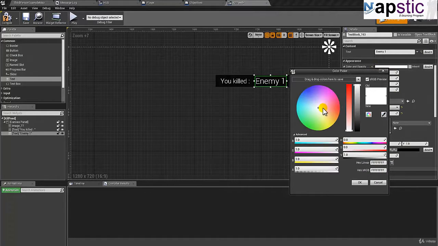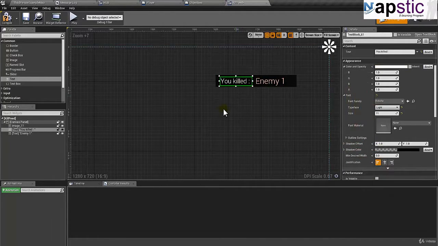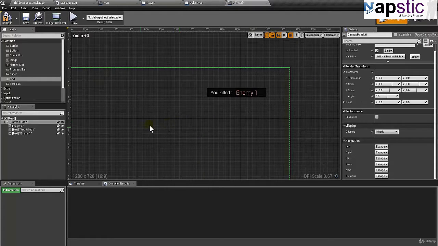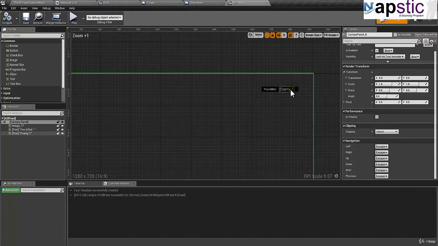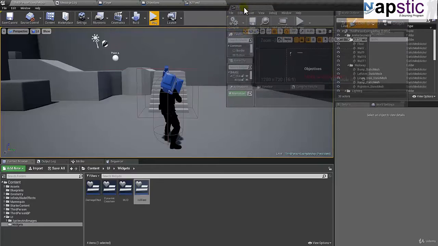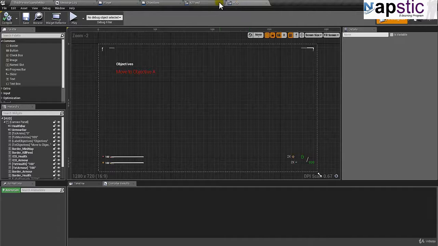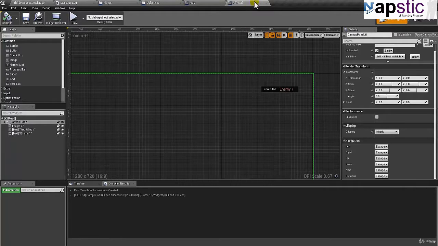I'll make this somewhere like light red, just to indicate that it's an enemy player that you killed. And this can be "you killed enemy 1," right? Now, also, we're not exactly sure about the position, because this has to be around the border. So if you go back to HUD, I'm going to place the HUD right next to kill feed so that I can quickly go back and forth like this.